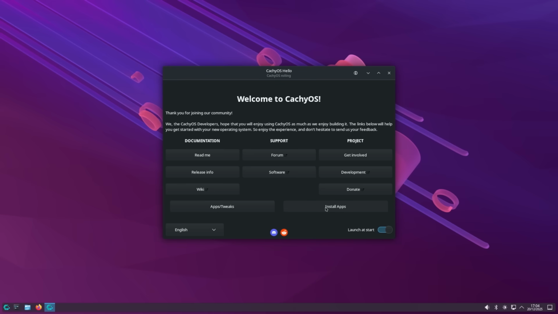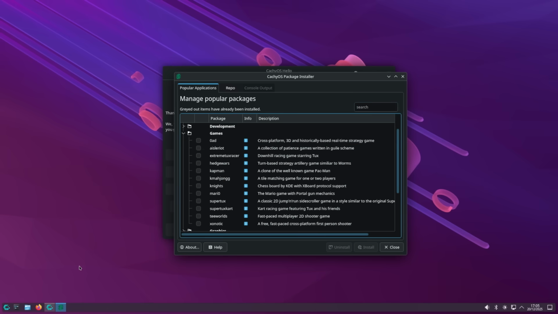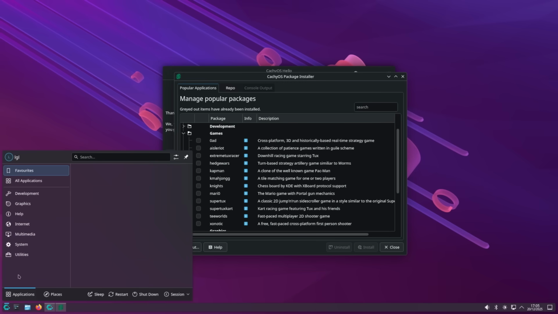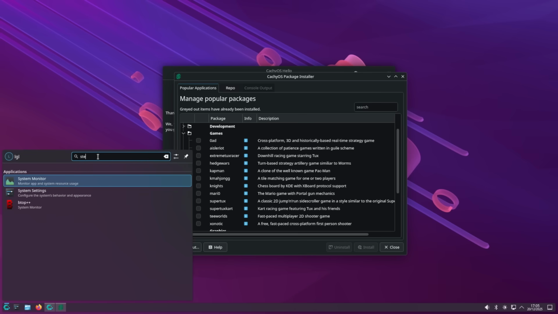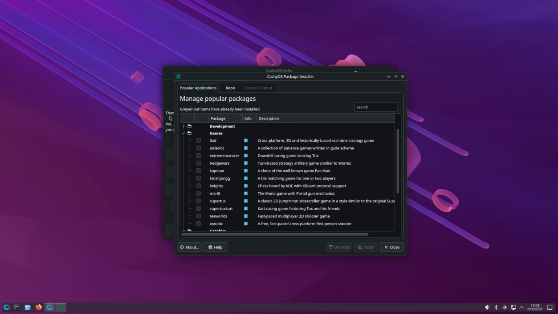So it says install apps, games. Right, is Steam installed already? So you can't call this a gaming distro, guys. Come on. Steam isn't even installed, is it? This is not a gaming distro. So stop saying it is.